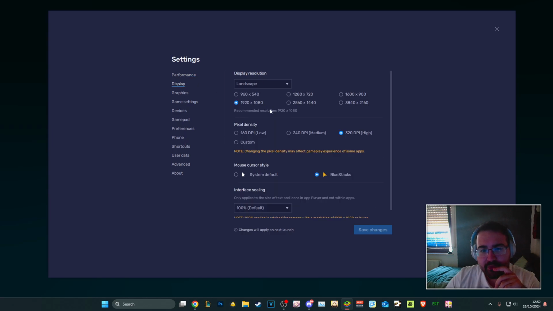Then for display, you put whatever the resolution of your monitor is, or maybe lower, maybe higher, up to you. Higher, I wouldn't recommend. Actually, it probably breaks more things than it helps with. So most of you guys, just 1080p, right? 1080 right here. Pixel density, I put mine to 320.